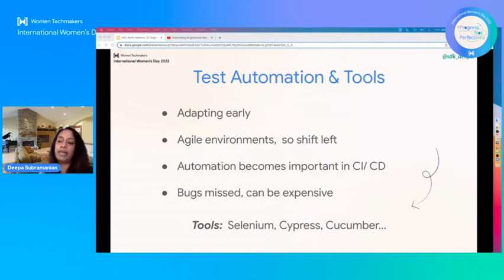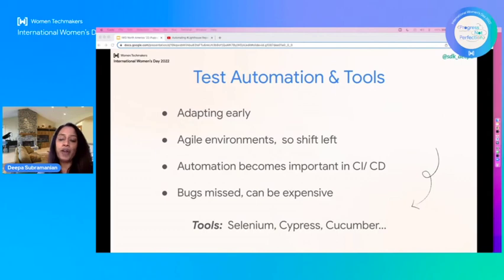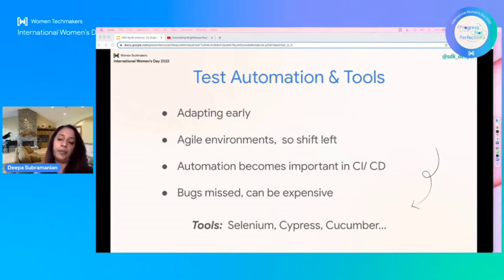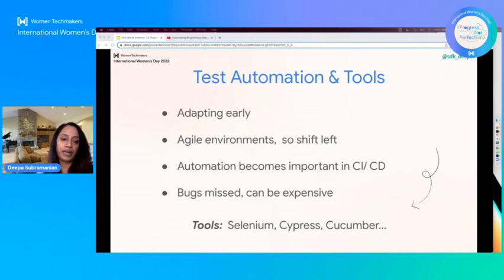You should probably find out the repetitive tasks, identify them as early as possible, and automate them so that you don't miss any bugs, right? As bugs missed can be super expensive to fix later.